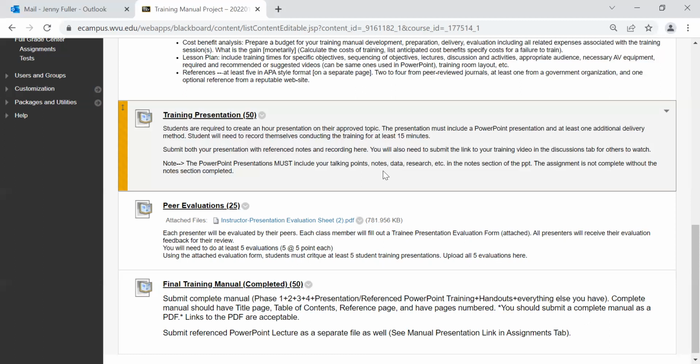But within that 15 minutes, I want to see the PowerPoint, and I also want to see you incorporate at least 1 additional delivery method, whether it's a hands-on exercise, whether it's a group discussion, whether it's just something beyond PowerPoint that you incorporate into your training. I want to see that within the 15 minutes.